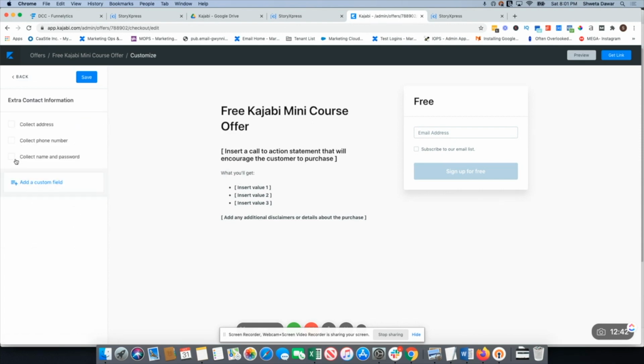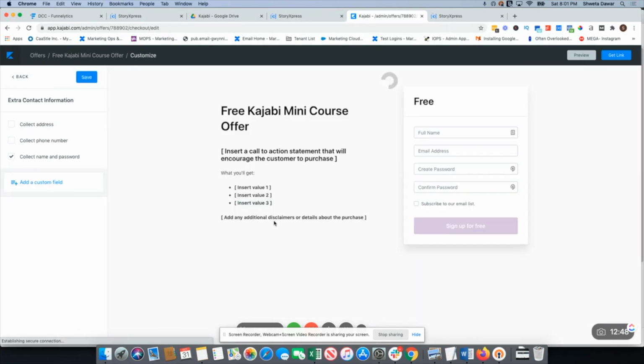You could collect their name and password. So basically, when you're offering a course or product inside of Kajabi, people need to create their password, right? So instead of sending them an email where it's like, this is your platform generated password, you could actually get them to create their password right here. And then if you want phone numbers, you could do that.